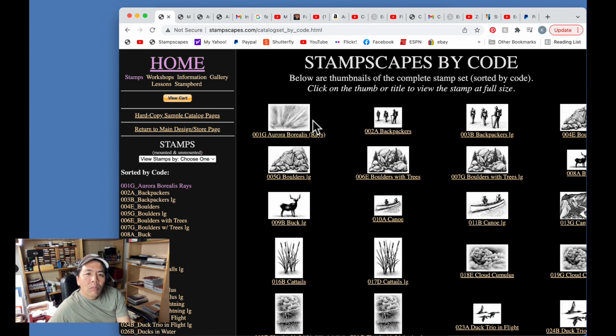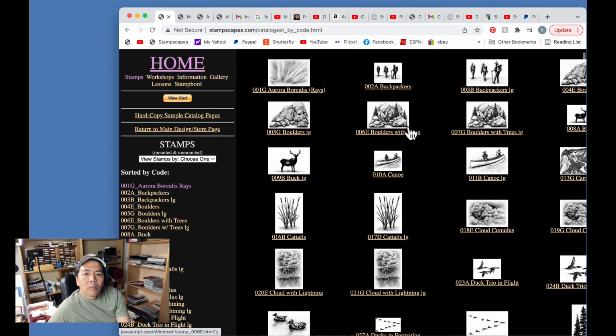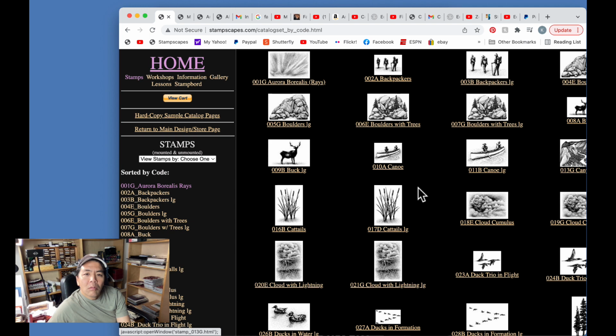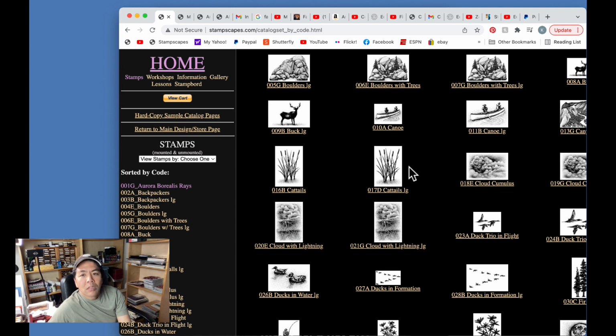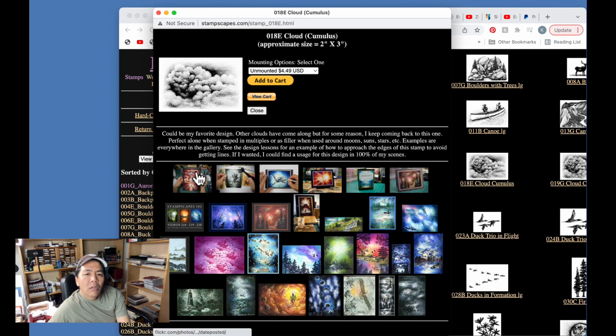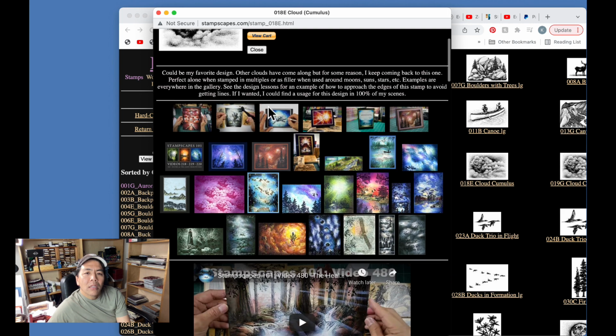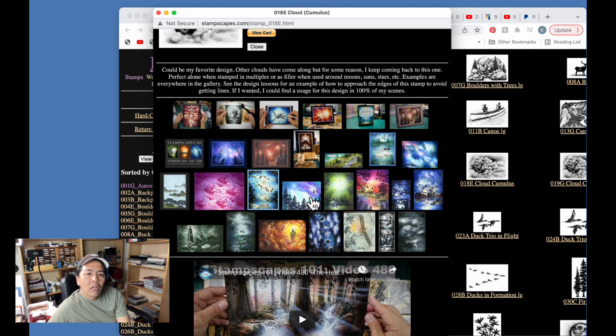Okay, but anyways, let's go back to that module again. When I say module, I'm talking about the pop-up windows that come up. So let's say Cloud Cumulus right here. Cloud Cumulus pops up. Again, here's your purchasing options right here. And you can go down into this area and click on any of these links right in here. And that will take you to examples of how that stamp has been used.